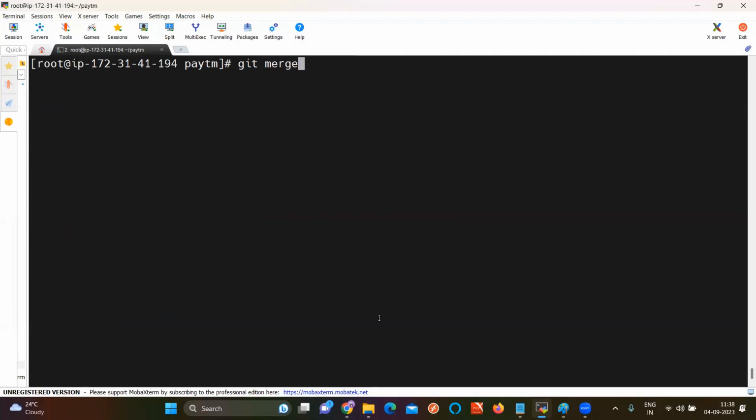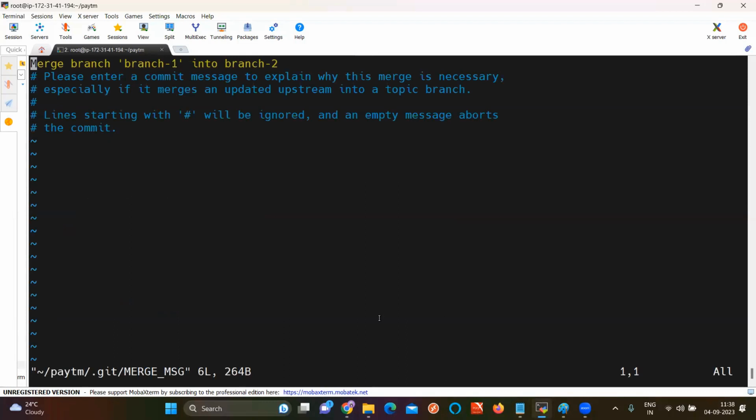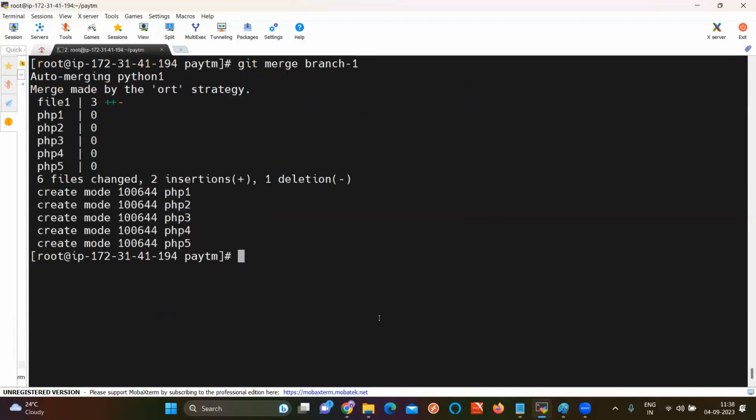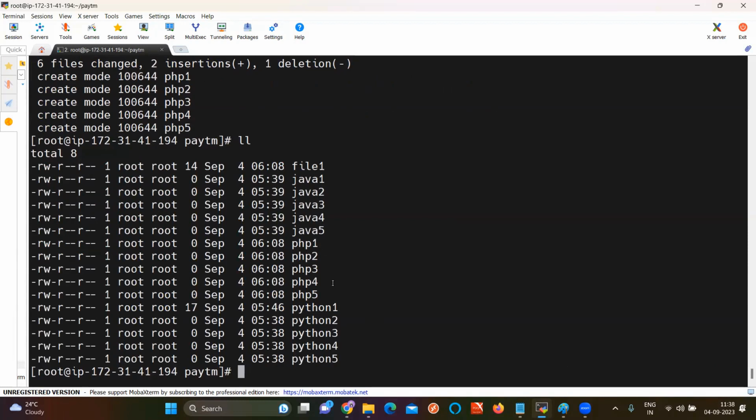Git merge branch 1. Sir, currently I have merged the branch 1 or not, sir? If I merge branch 1, PHP files came or not, sir? I don't want it. I did it by mistake.